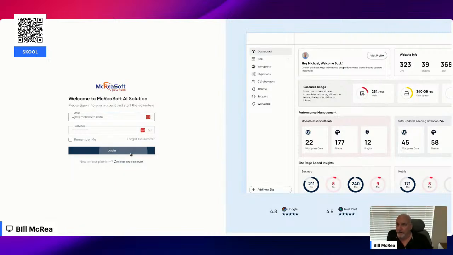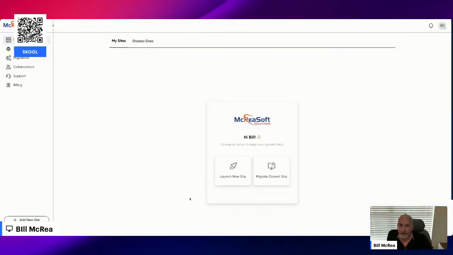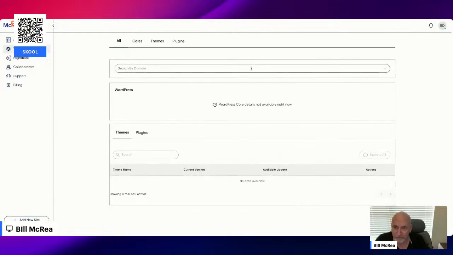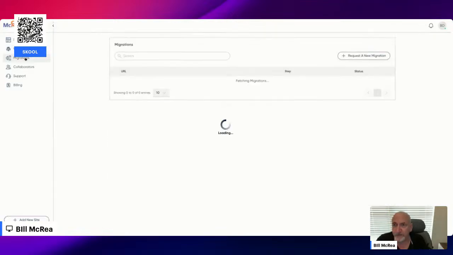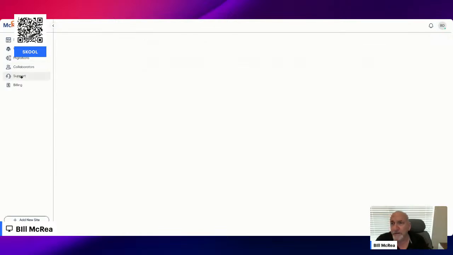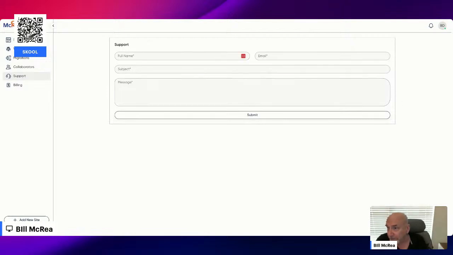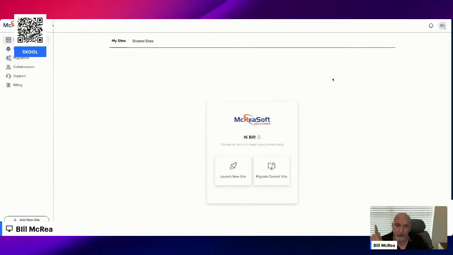So I'm going to log in here, and I don't have any sites here. I used to have some sites, but I deleted them. But this is what you'd see. So what do you do now? This is a bit confusing. You see this thing that says WordPress. What's that mean to me? And then you see migrations. What do I do with that? Collaborate? No. Support. Well, support is just going to send an email to me, and I'll say, watch the training. It's pretty well explained in all the training, but I understand people struggle.